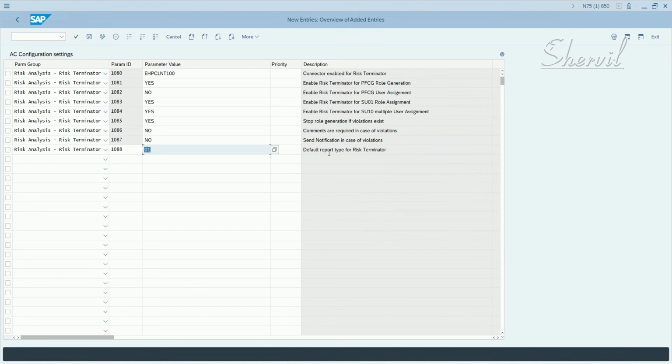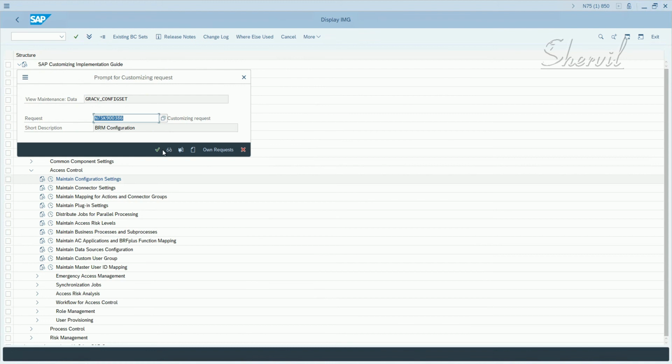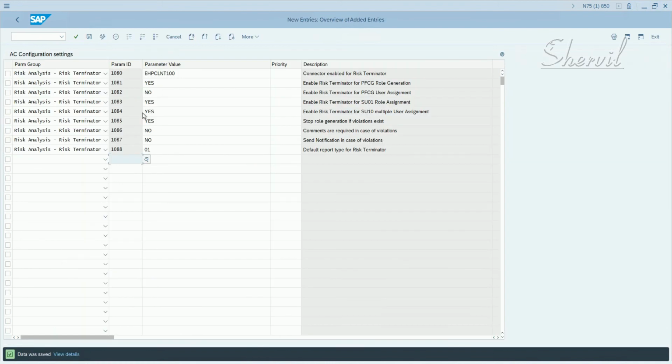So let's take action level, which is transaction code level. Like I said, you select this report type for reporting the SOD violations. And again, this parameter is only valid if parameter 1080 is configured and assigned with at least one connector. All right, so this is what you set up in the GRC system.